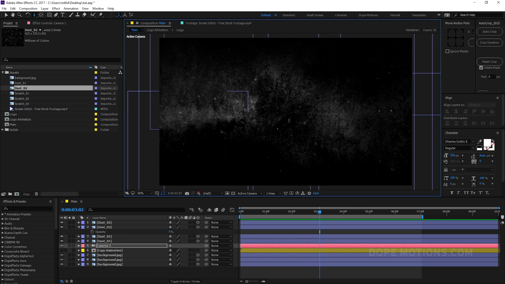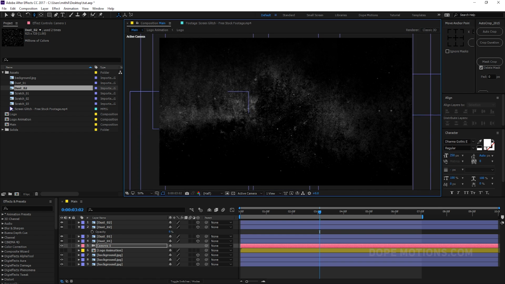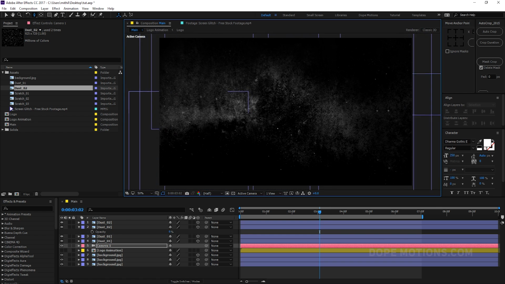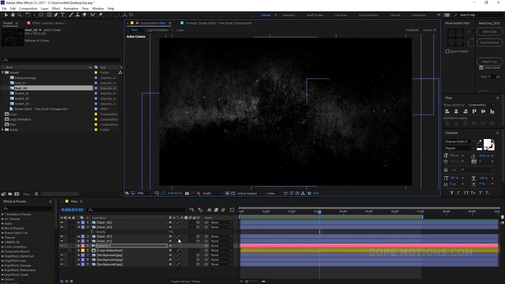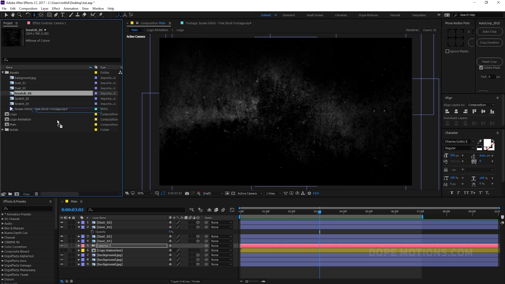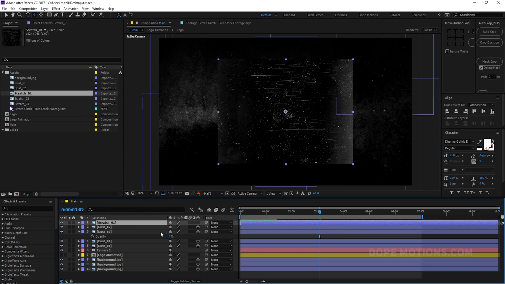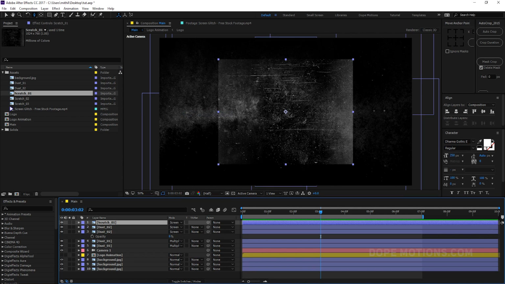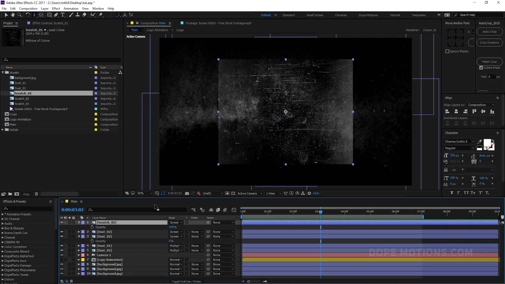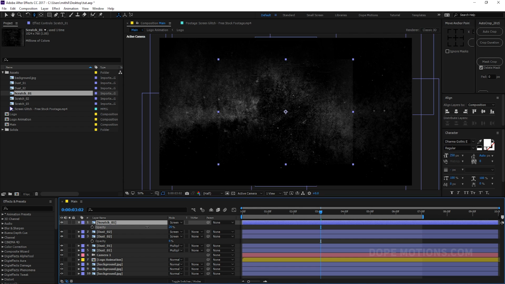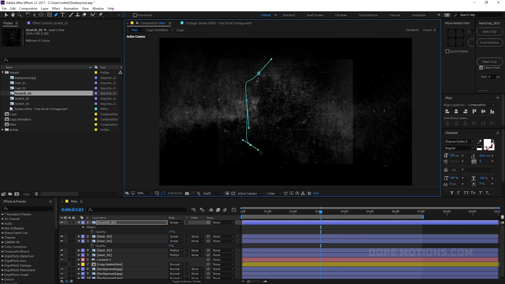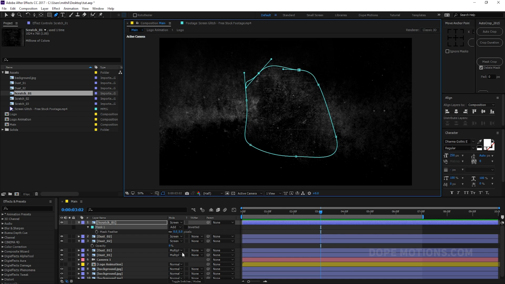So if I select my camera, you can see we get this really nice kind of parallax look to it. Let's take this scratch, set this to screen as well, and bring down the opacity a bit, something like there. Select the pen tool and create a mask, and feather this up.